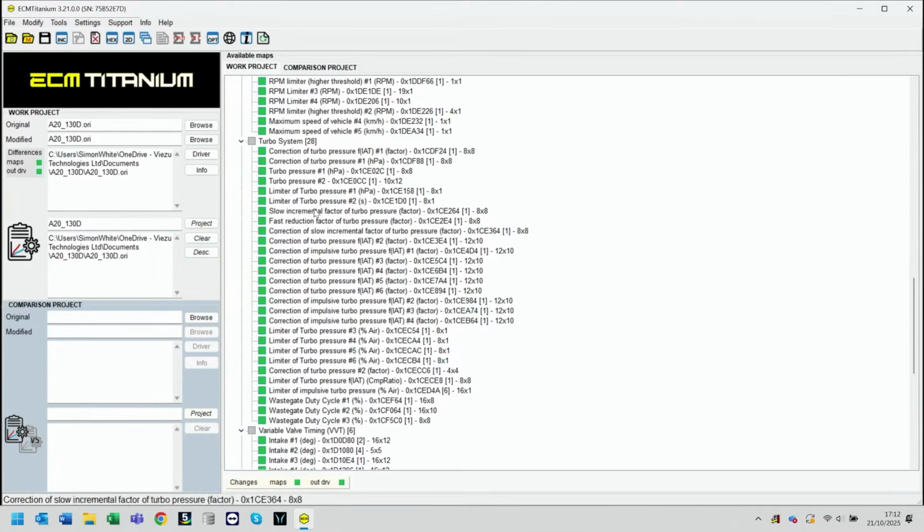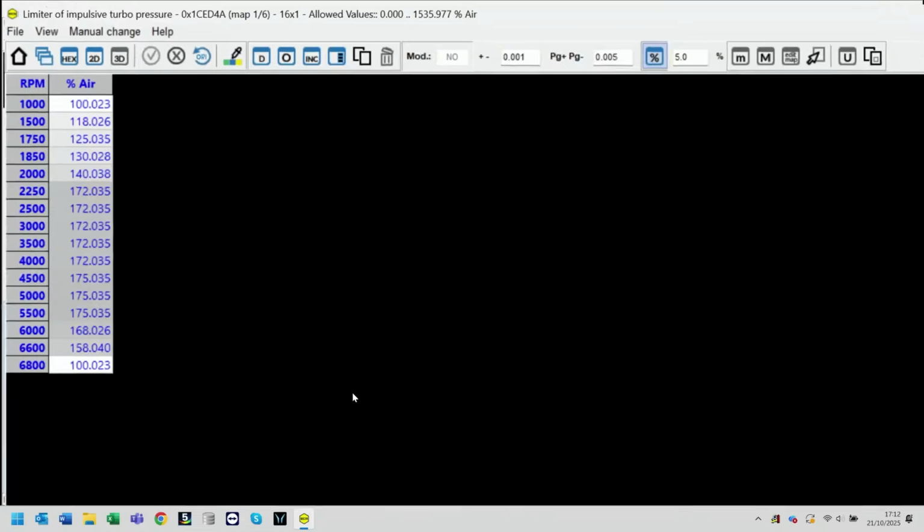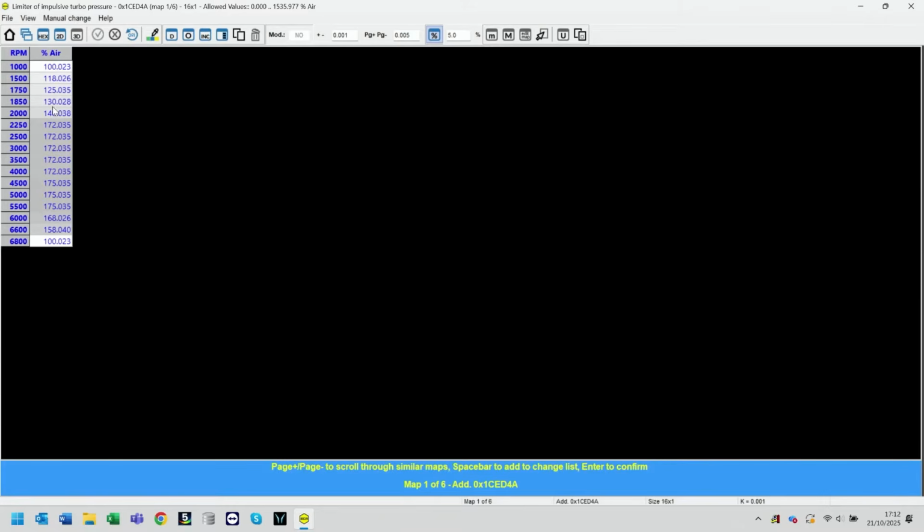The map I'm going to look at is a little bit down towards the bottom. If we follow the mouse down, we can see we have limiter of impulsive turbo pressure here. This is one of our biggest maps as a single row map. And by that I mean it's a something by one, a 16 by 1. If I open this map up, we can see it's a single column or single row map as we refer to it. This is our boost limiter. This is our main default go-to boost limiter for the ECU strategy.